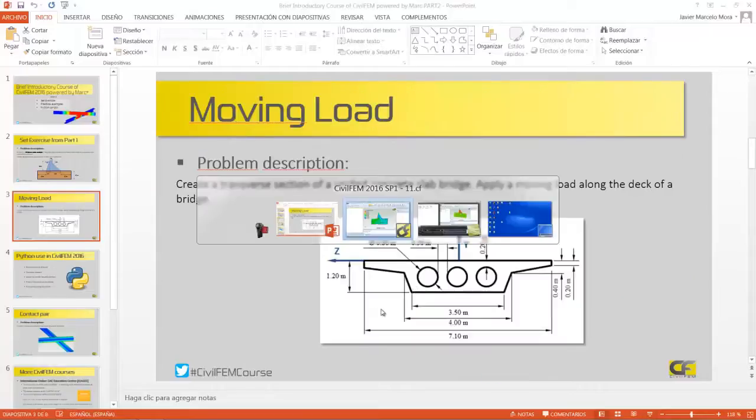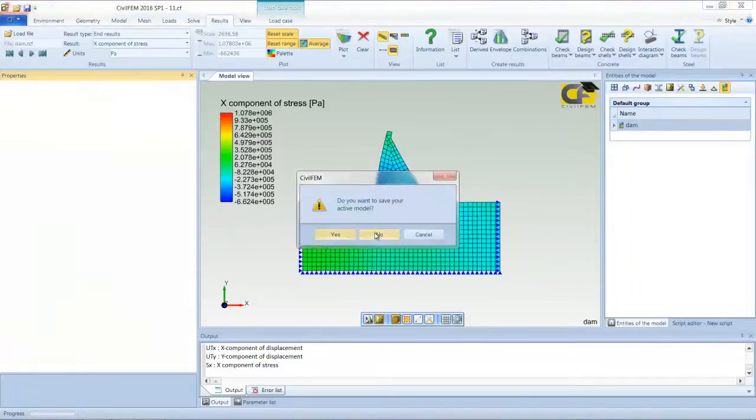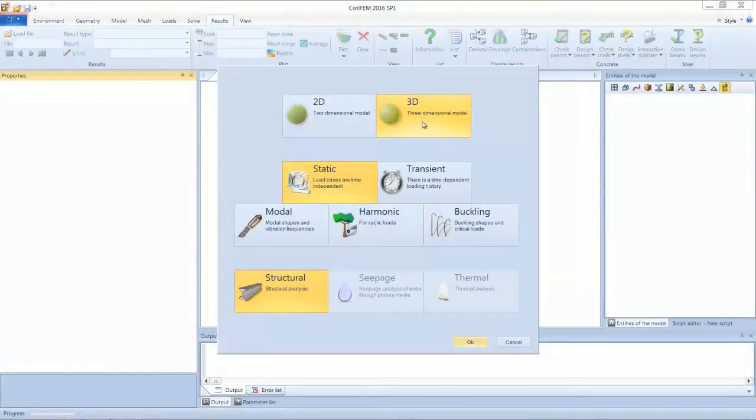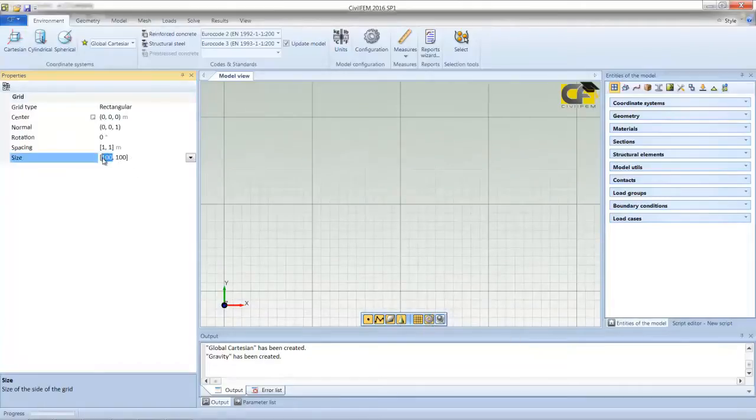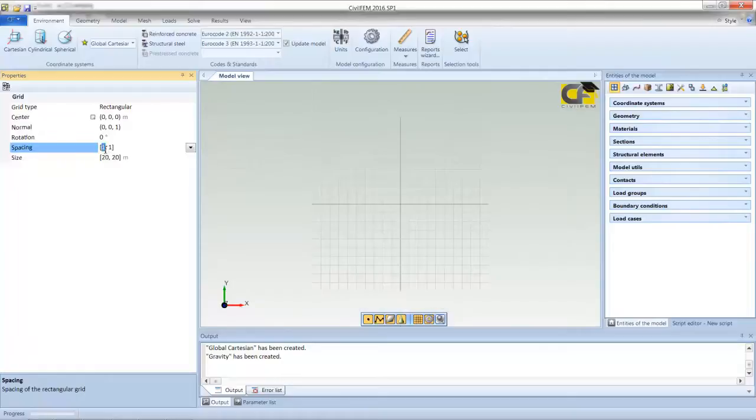So if I open a new analysis, the model is already, in this case, a 3D static analysis, and we will create our geometry. First we will activate our grid. Make sure that you use the X and Y plane to capture our section. We need this plane to be used as a model geometry definition. I want to change the size of my grid because it's too big. I need 20 meters, and I will reduce my spacing as well to 25 centimeters.